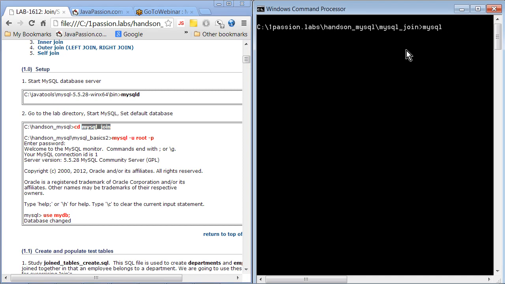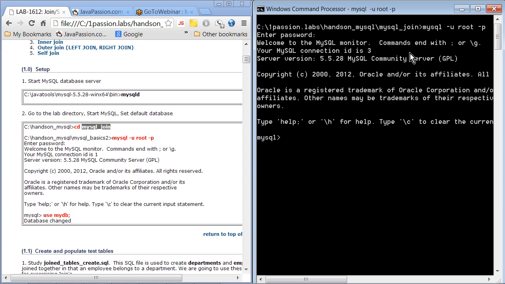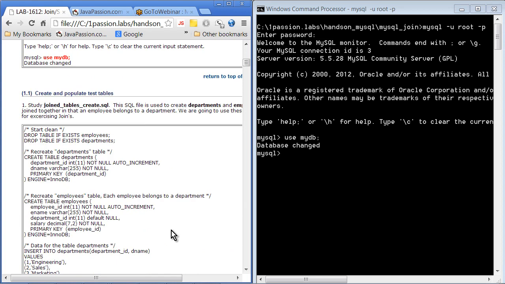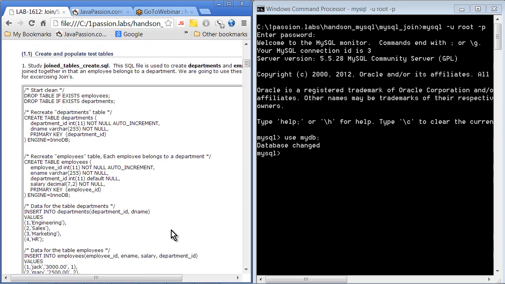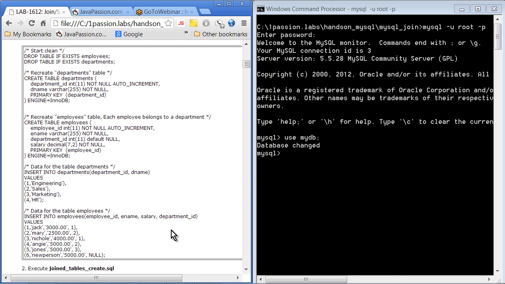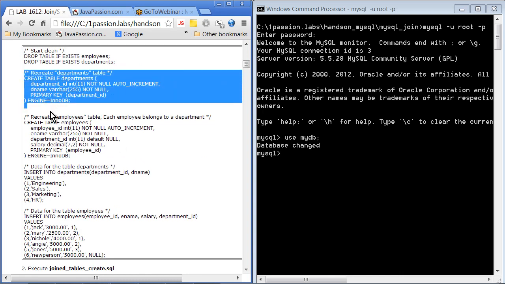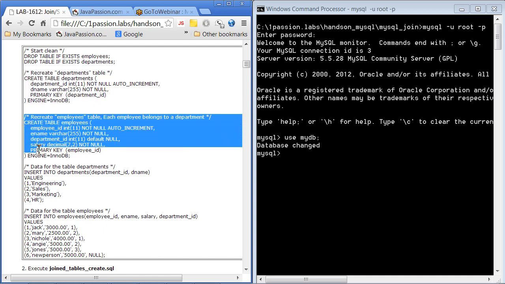mysql -u root -p and no password. And you have to specify what database you want to use as a default database. So we are going to still use MyDB. Okay, so the database has changed. Okay, and so this is the join table exercise. So first of all, we are going to create a department table, and then we're going to create the employees table. So those are the same tables that you have seen in the slide.